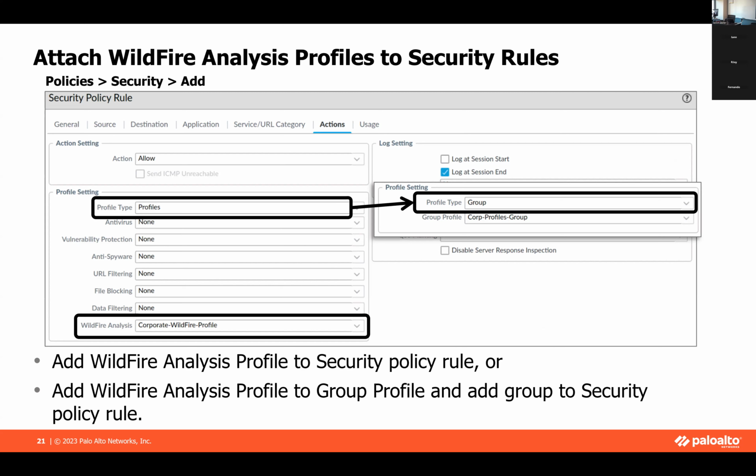Let's see. To set that up, you just go into your policies under security and add. From there, you're going to select your normal profile type on the left. And then at the bottom, you'll have your Wildfire analysis down here where you can select that profile you just created beforehand.